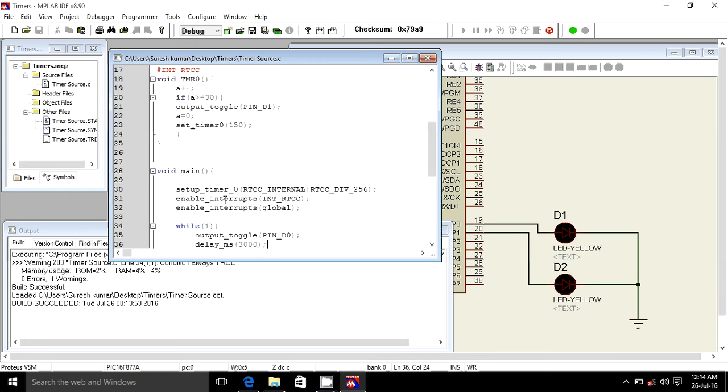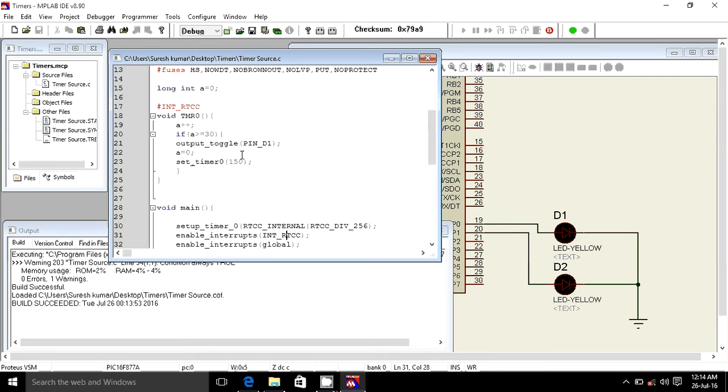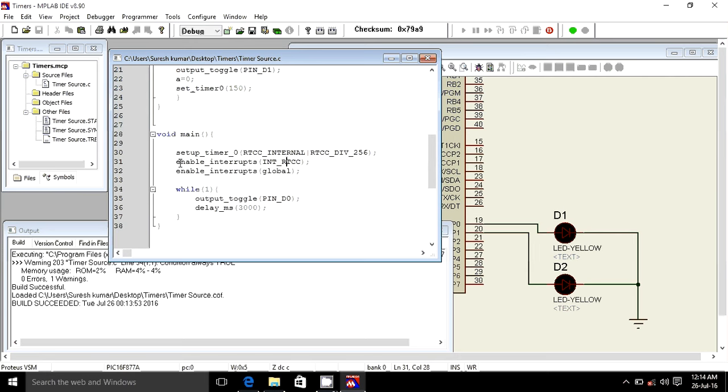Here is the setup part of timer 0. Setup timer 0 with RTCC internal, which means it has an internal clock, and this clock is divided by 256. This is called a prescaler. And enable the interrupt RTCC or timer 0. This timer 0 is an 8-bit timer, and enable the global interrupt like the main switch.